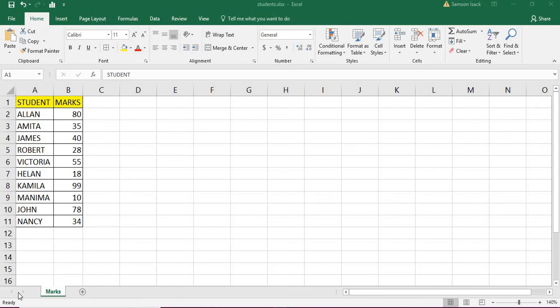Hi, now I am going to show you how to use the IF function. Okay, I have this worksheet. It's a set of students here, and their respective marks.